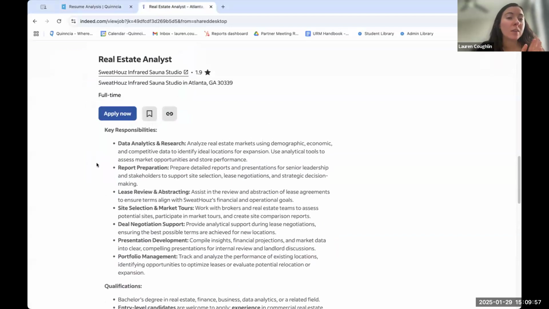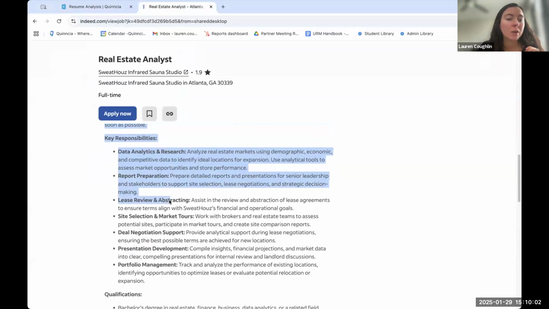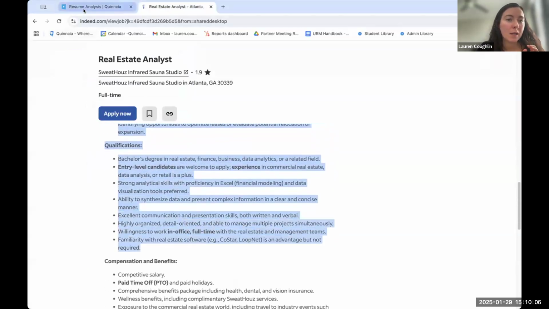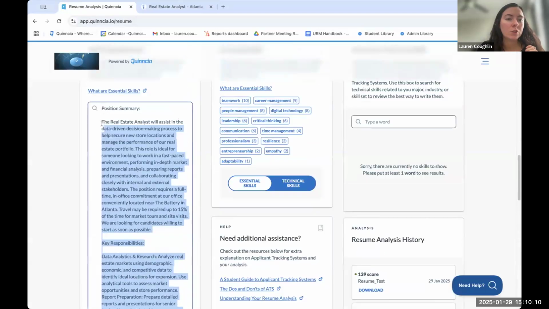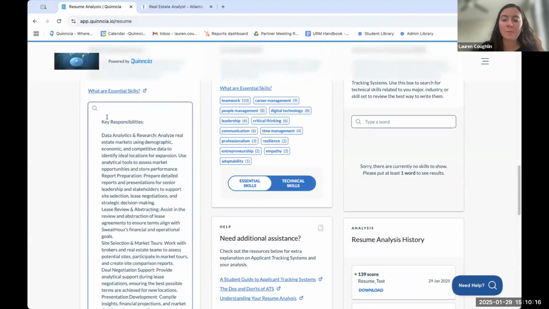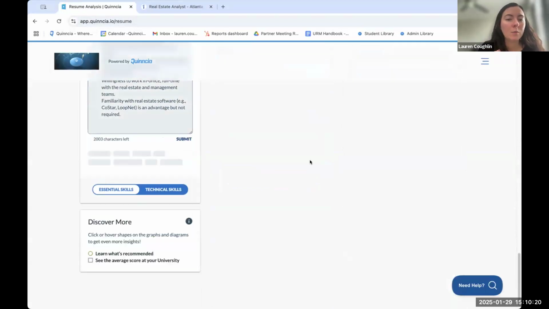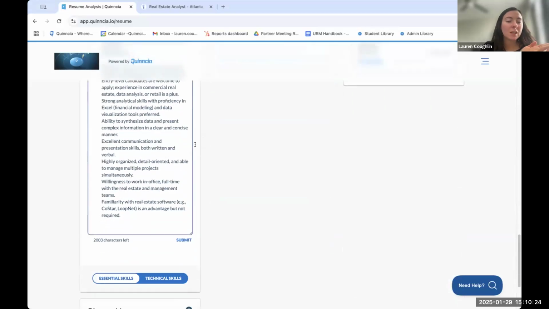So with this example, I found it better to have the position summary included and then qualifications to really pull everything from it that I needed to compare me with. So I will change that again here. Oh, it actually did here. I copied the wrong part. Maybe that's why. Okay, we'll submit one more time. Okay, yeah. So you see it didn't work.